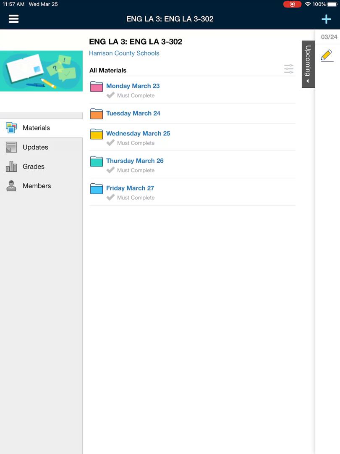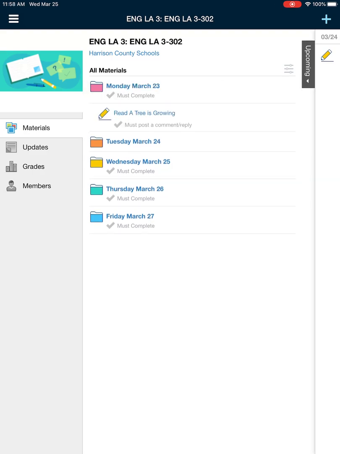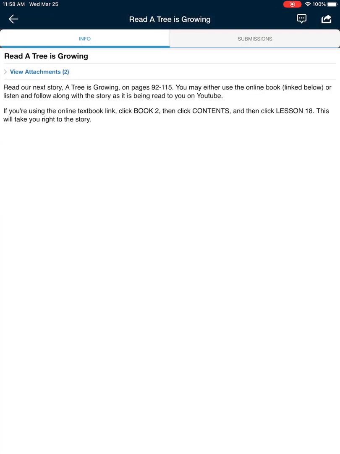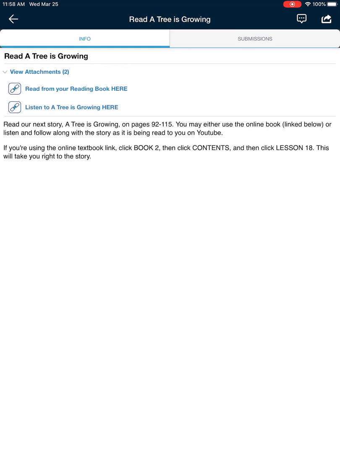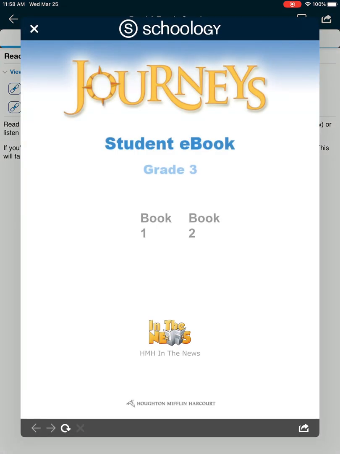So let's start by going here. I'm going to click on the Monday folder, and this is the assignment that is in the Monday folder. I'm going to click on that, and the assignment is Read A Tree is Growing. Read our next story, A Tree is Growing, on pages 92 to 115. You may either use the online book or listen and follow along with the story as it is being read to you on YouTube. So here where it says View Attachments and it's in blue, you're going to click or tap on that. And then these are the two links that you have. This one is the reading book online, the first one, and that will come up.